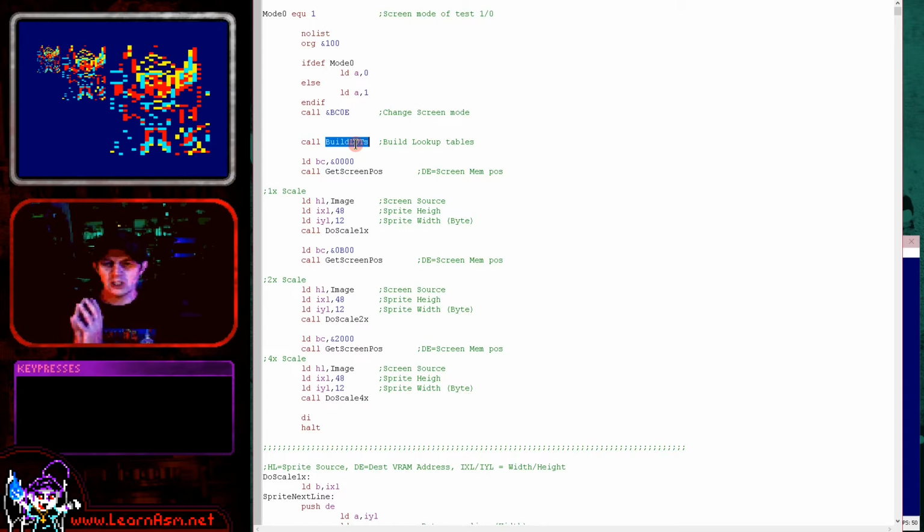Now, before we actually look at that, let's look at how we're actually drawing the sprites. So we've got this getScreenPos function, which is basically the same kind of thing as we've seen many times before. It's calculating a destination screen address from an XY position. So we've got the positions for our 3 tests here.